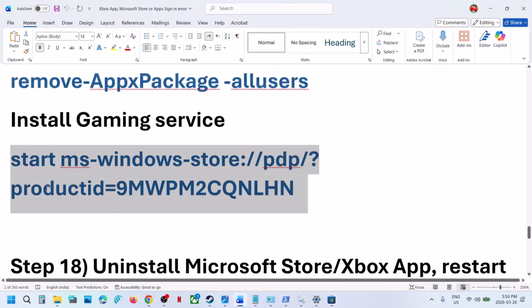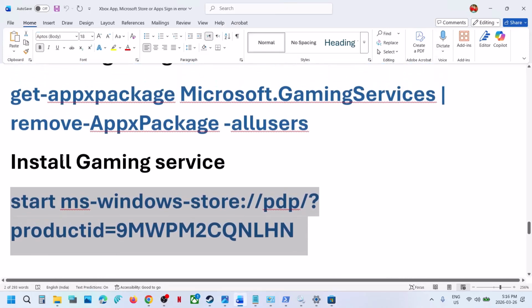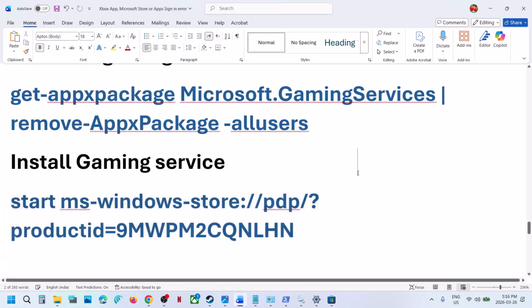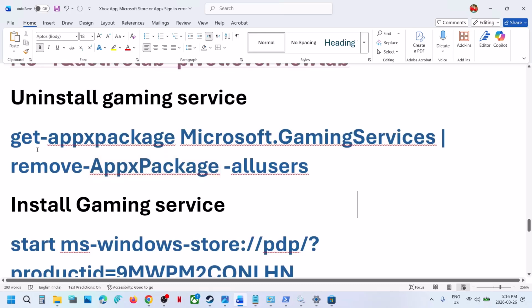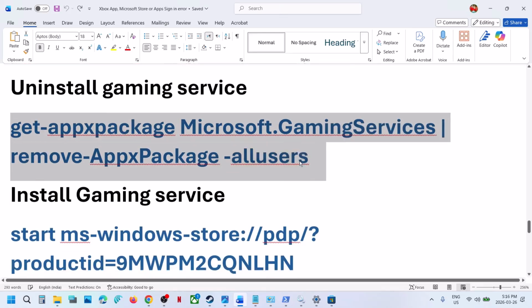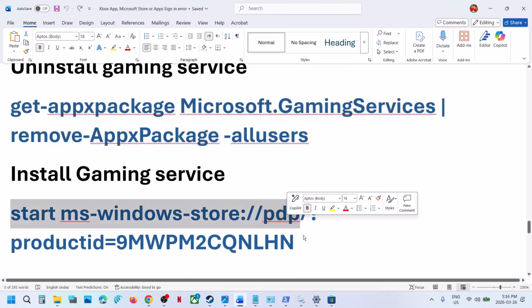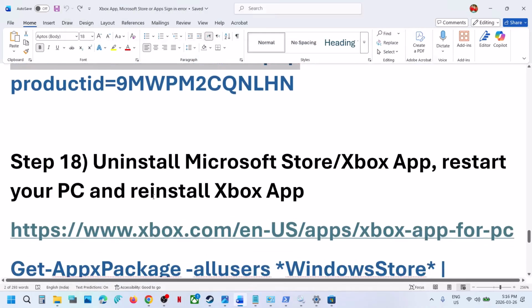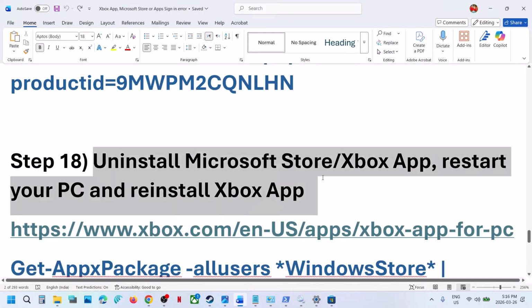If you face any trouble installing gaming services, in that case, restart your computer. And after the system restart, open PowerShell as an administrator once again and run these two commands once again, which will help you to install gaming services, and then you can check. Still not working, uninstall and reinstall the Xbox app in Store.